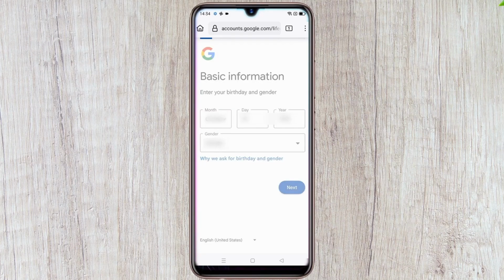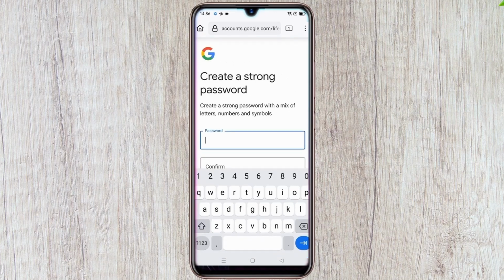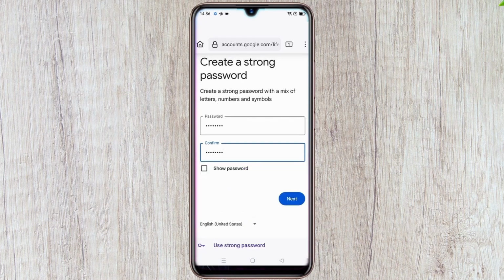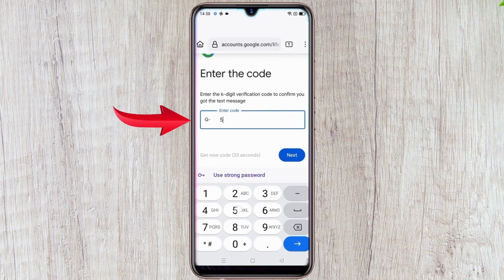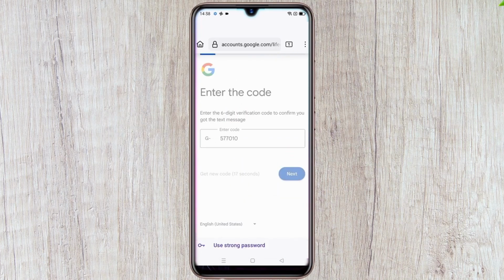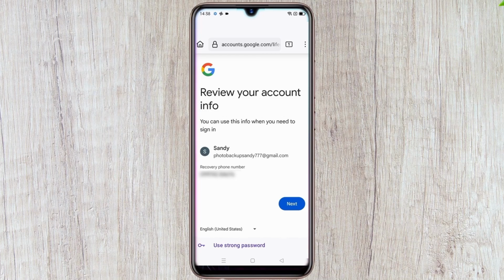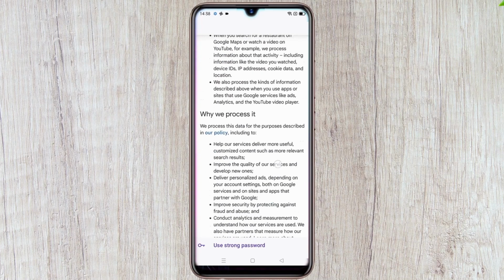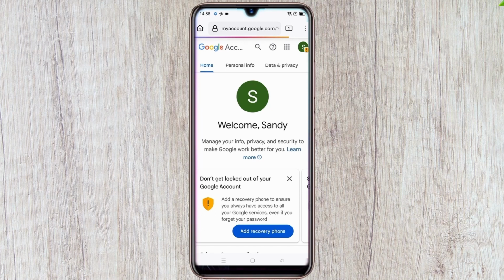Then tap on next. Then here, create your username. Then tap on next. Then here, create your password using a mix of letters, numbers, and symbols. Then enter the password again to confirm. Then tap on next. Then here, enter your phone number for verification. Then tap on next. Then enter the received OTP here. Then tap on next. Then here, enter your earlier email address for recovery email. Then click on next. Then here, scroll down and tap on I agree to the terms and conditions, and your second account gets created.